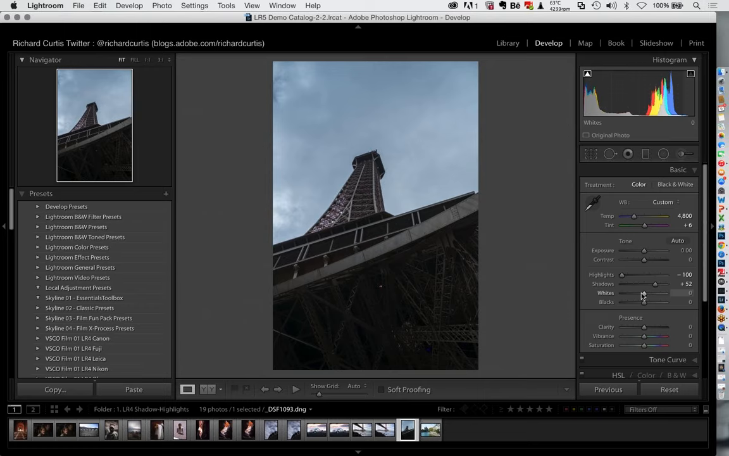I would then typically move into the whites and blacks. Whites and blacks are to reset where my white and black clipping indicators are going to be. So I do want to have the J key turned on, or at least the indicators turned on up here on the histogram. But what I can do here is just move my whites and blacks, and you can see as I do that, my white point and black point starts to move. And as soon as I get to the clipping of the red in the highlights, I'm going to back off the whites. I don't want to have my highlights clipped.